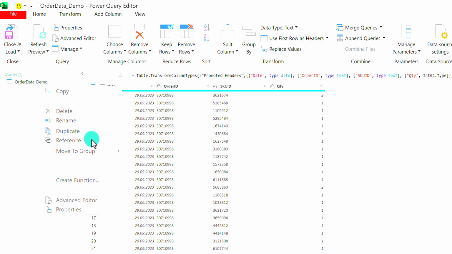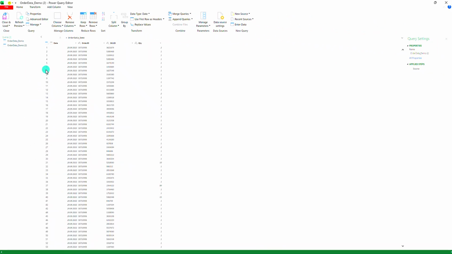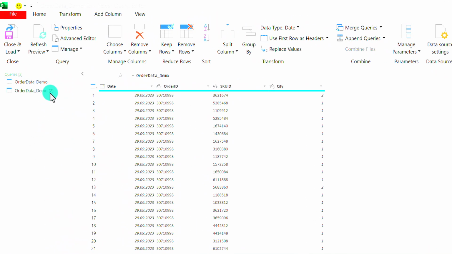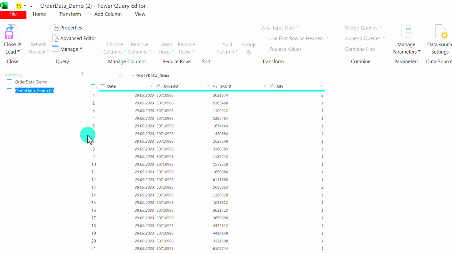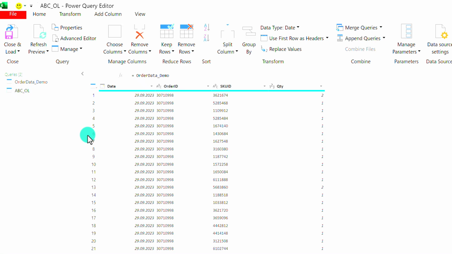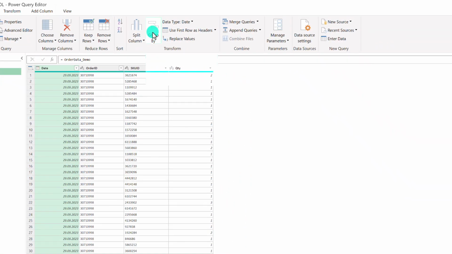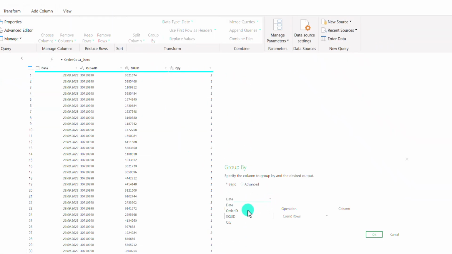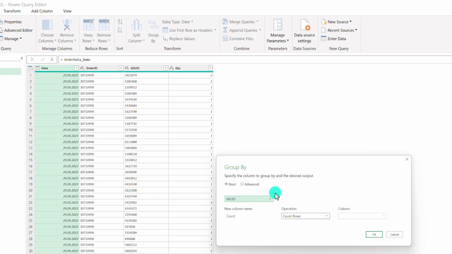In our case, we want to create a reference, because if we change the original query, we want all changes to propagate to our analysis results. Let's quickly rename the resulting reference query. I will call it ABCOL because it will contain the ABC analysis of order lines. Then I click on Group By. I select the SKU ID column as the Group By column. And then I have to decide what I want to do with all the other columns or with the results column. And what I want to do is I want to count the rows.